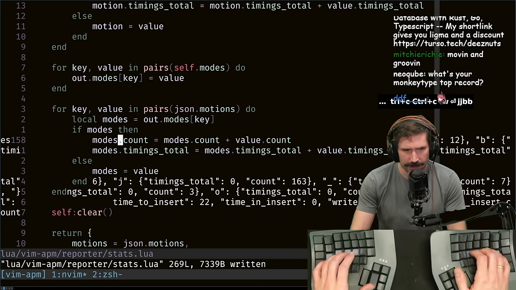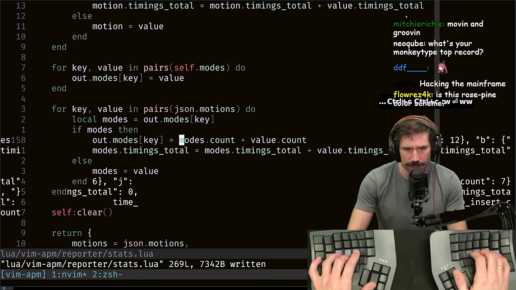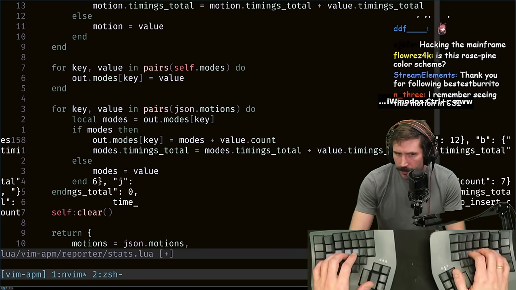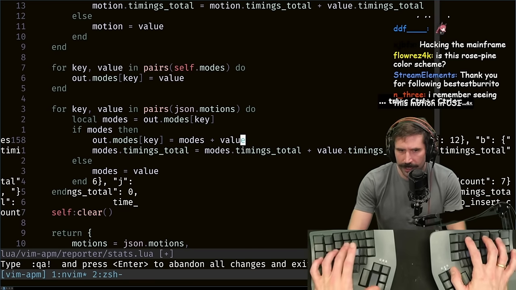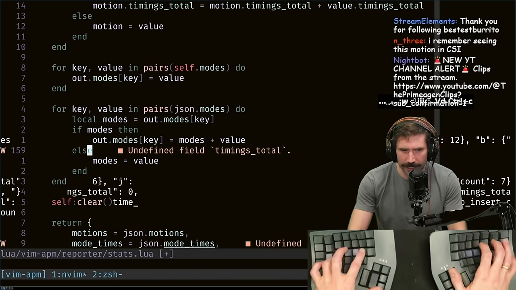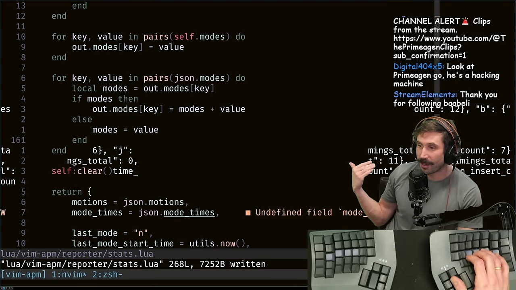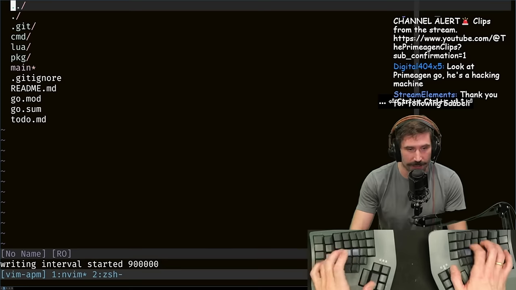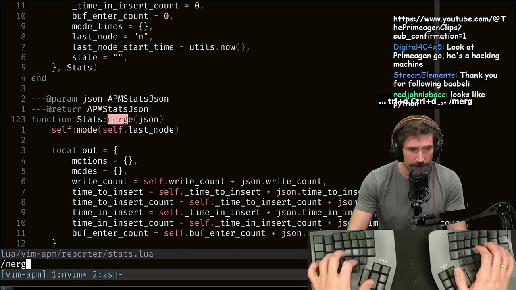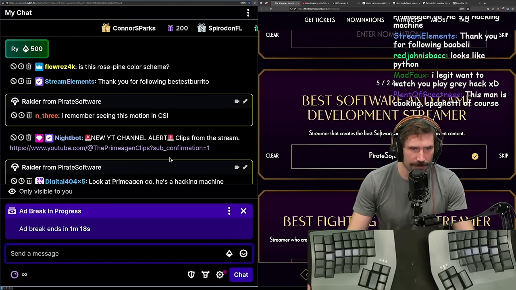I could save that. But I'm going to have to go out modes key equals modes value. Right? Am I right on that one? Am I totally right? Oh, man. Look at that save. I'm still saving, not to a file right now. We're just saving on the screen, and it looks totally messed up. I remember seeing this motion in CSI.